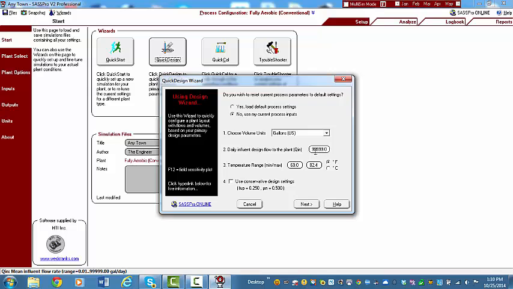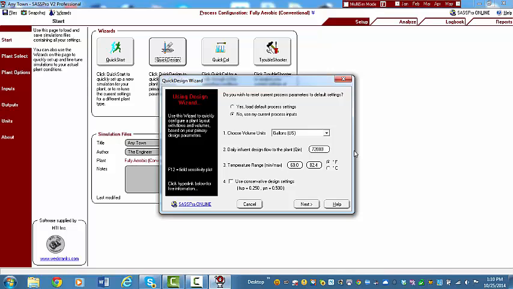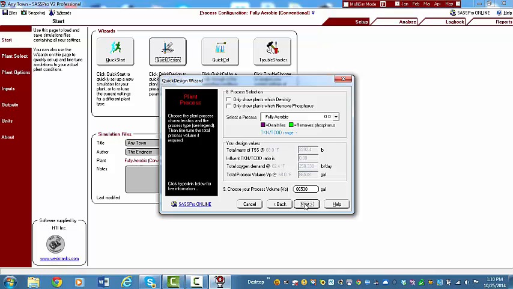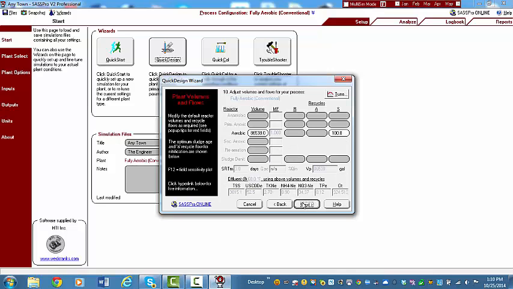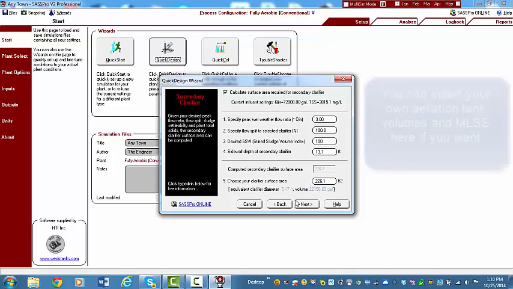Let's just pick quick design. In the quick design box, we're going to put in the volume that we're going to treat on a daily basis, and we're treating 72,000 gallons per day, because we were working in days from the previous screen. If we don't know those settings, we're going to pick conservative settings. It's going to compute our estimated volumes, and we can actually put our own volume in there for our particular process, which we'll get to a little bit later. We'll put in our clarifier.